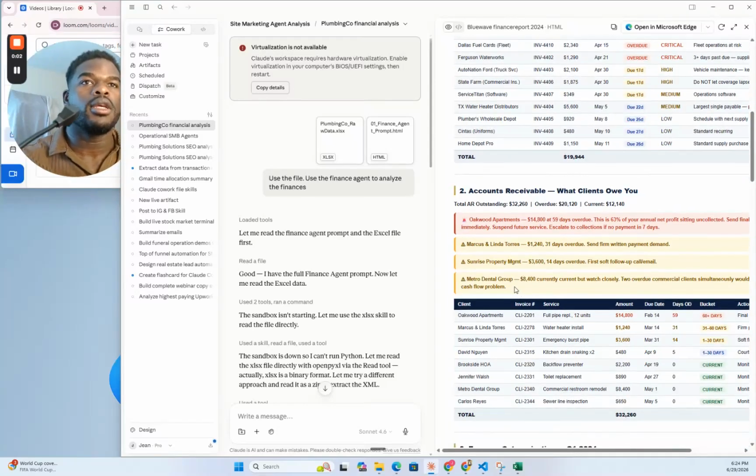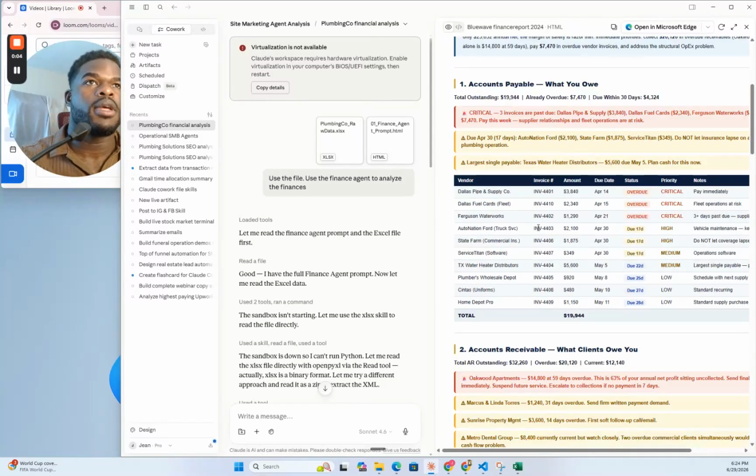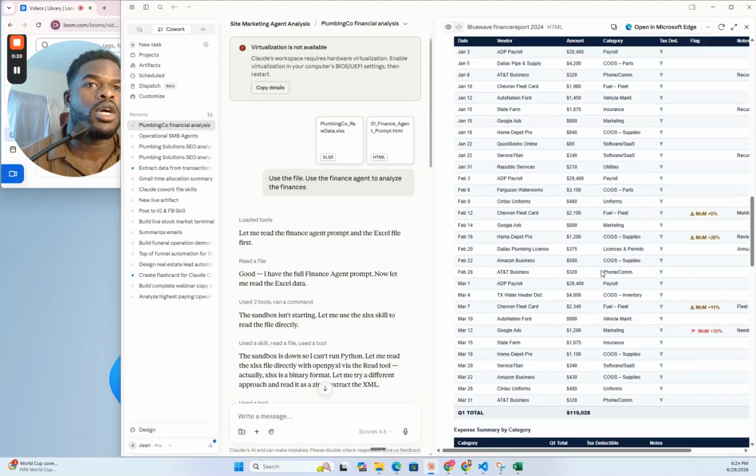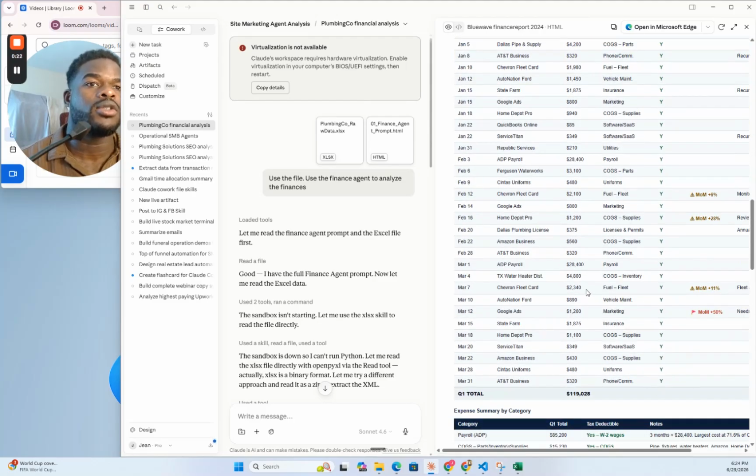The company was spending $800 in January in Google Ads, another $800 in February, then $1,200 in March, which is about a 50% jump. And the agent wants to confirm this with the owner, goes line by line to check.